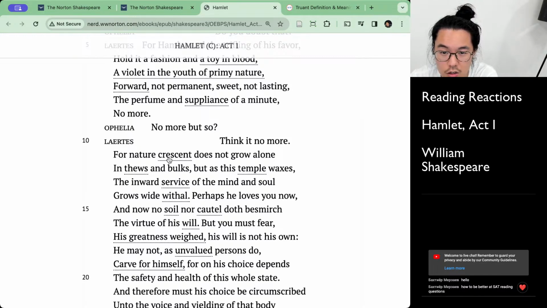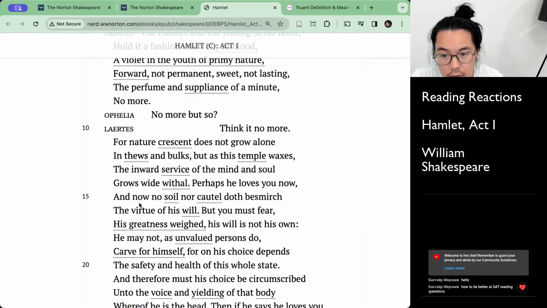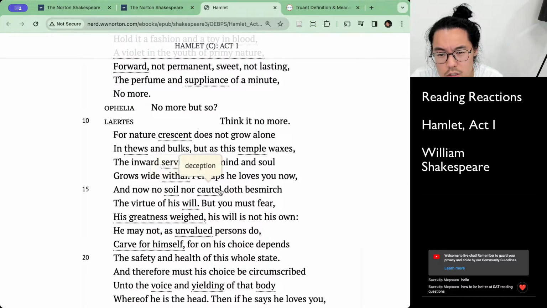For growing nature does not grow alone in muscles and bulks, but as this body waxes and wanes, right, grows, the inward responsibility of the mind also grows wide together. Perhaps he loves you now. He loves you now. Who is this he? And now no soil nor coddle doth besmirch the virtue of his will. Oh, I just lost track. This is Laertes talking. Do not think of it. The inward sort of grows wide with thought. Okay.